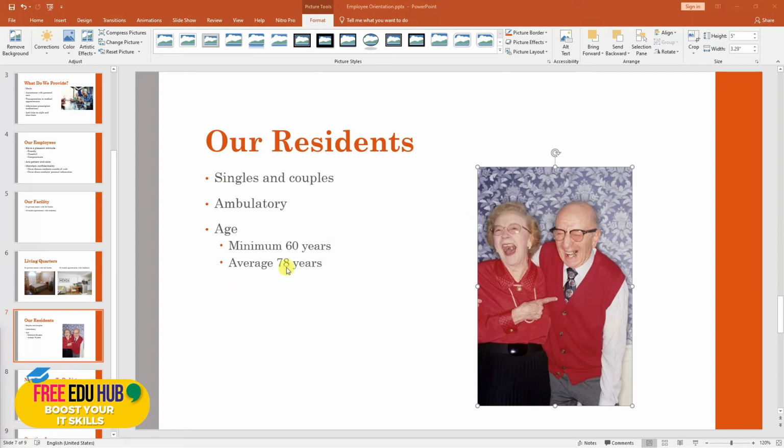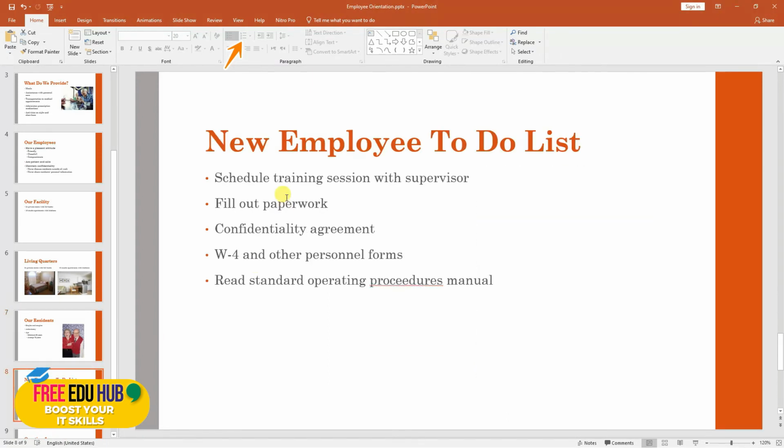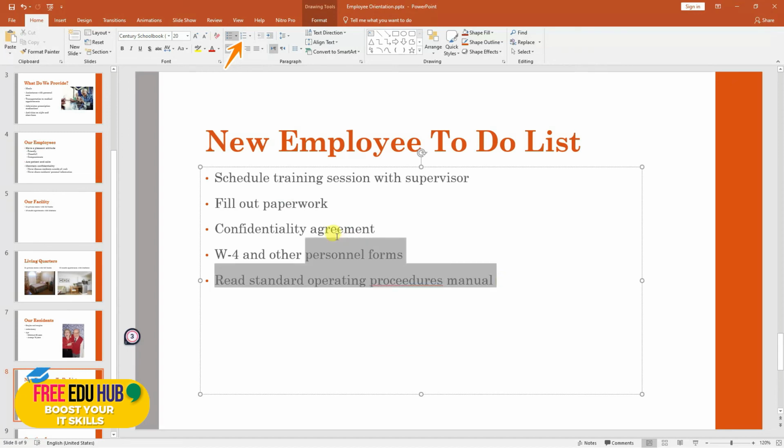Now it's saying to go to slide number 8 and change these bullets to numbers. So in order to do that, we'll select the text where we have bullets and we'll click on this button to change it to numbers.